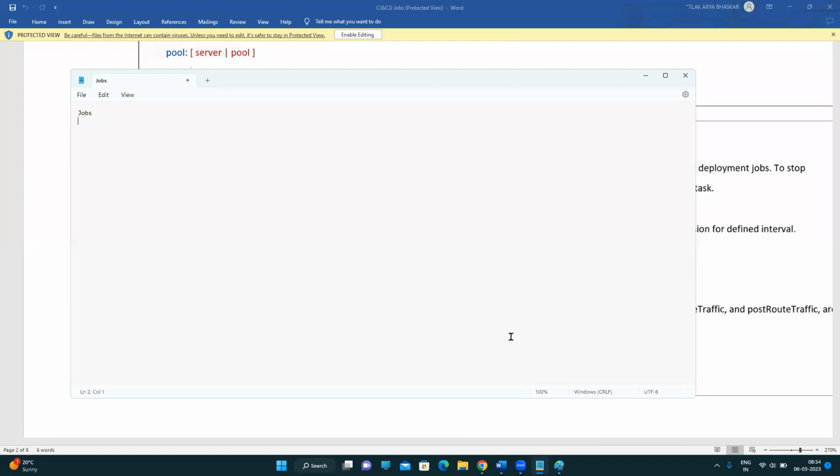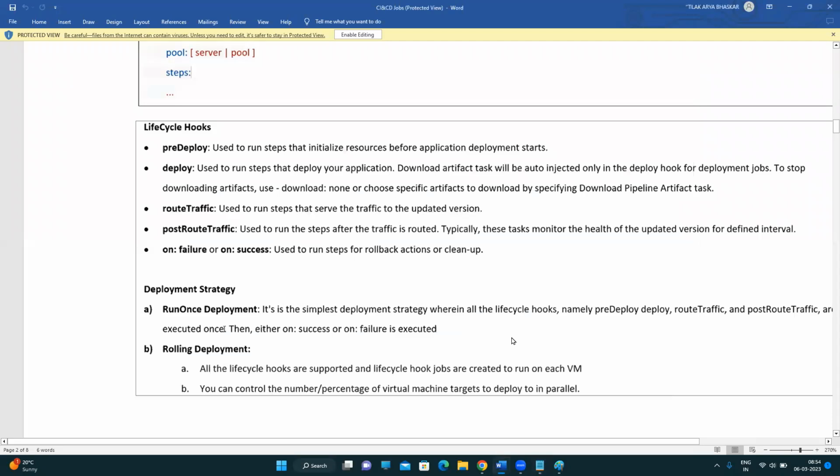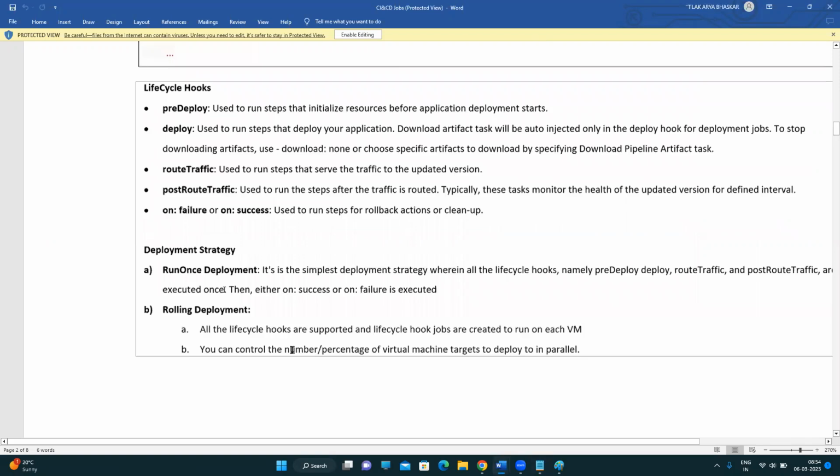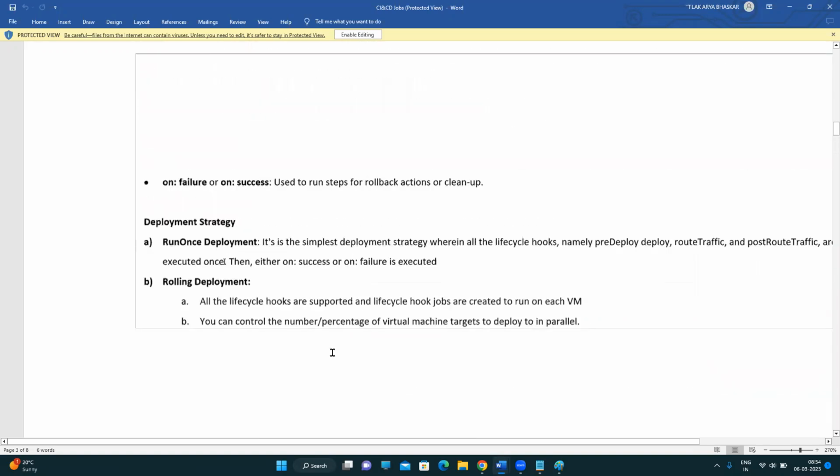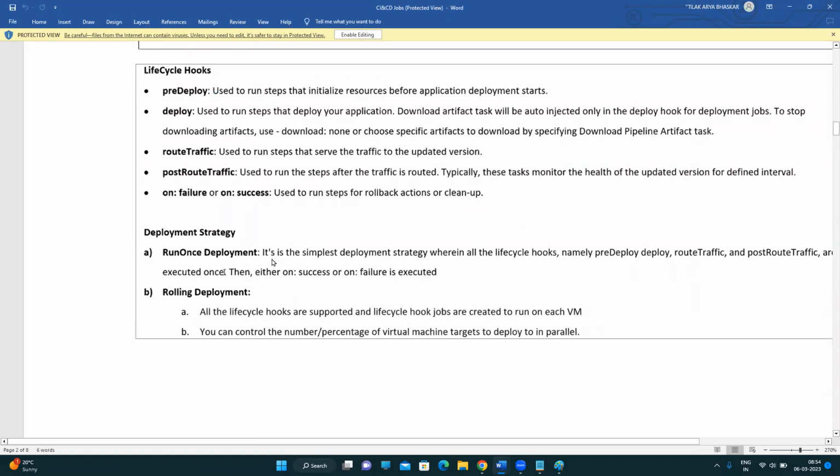Now we have seen what a deployment is, but there are three types of deployments: run once deployment, rolling deployment, and canary deployment. These are the three types of deployments. Run once, we have seen that already.